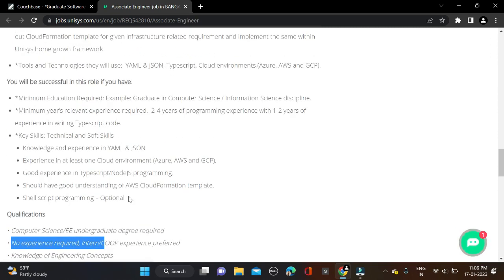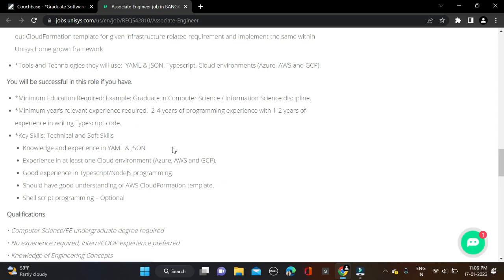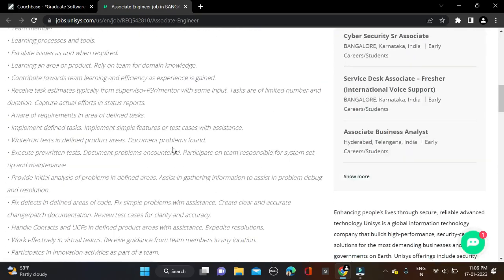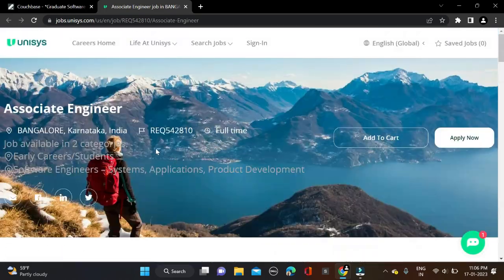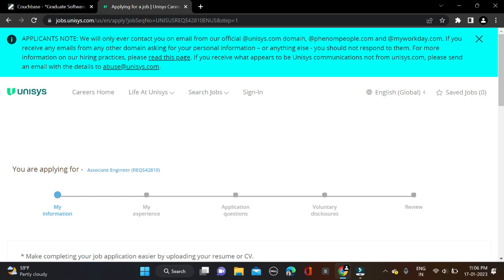And here some skills they have mentioned, so you can read all these skills and after that simply apply for this opportunity. And if you have work experience of 2 to 4 years or 1 to 2 years, then you can also apply. Okay, and there is no other criteria, and we have covered important points, location, all these things. Okay, so how you can apply for this opportunity: just click on apply now. And after that you will be redirected to the application form page.